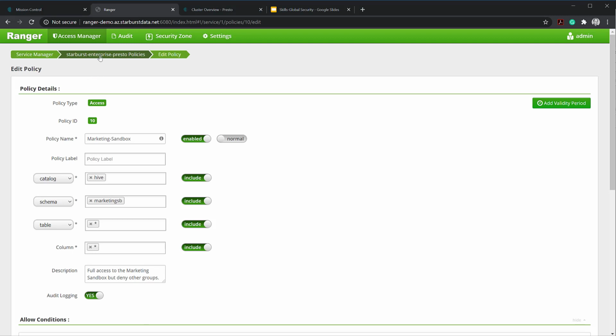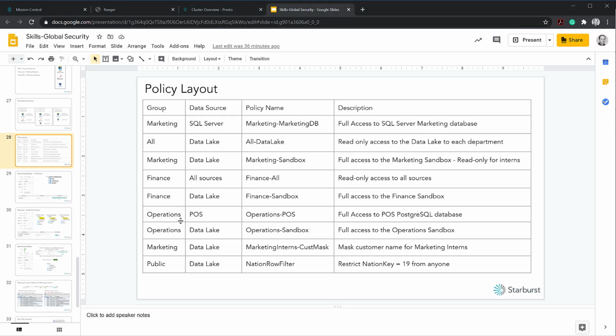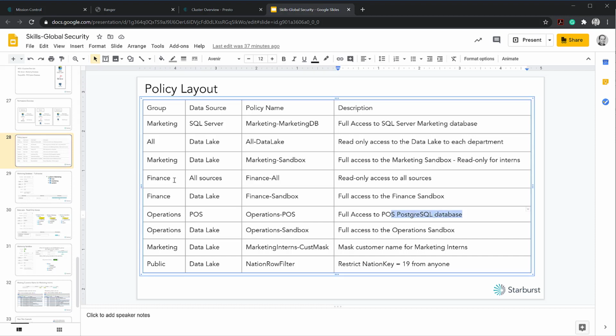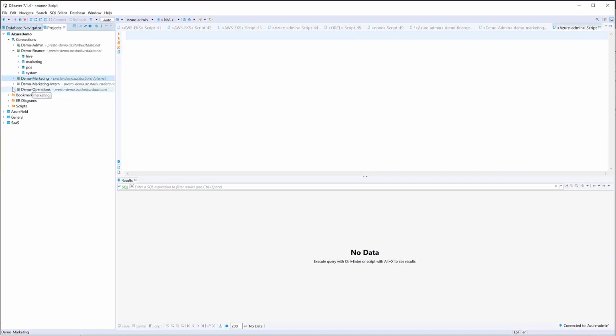So if I come back and look at the different policies I have here, operations has full access to the POS database. And if I go look at finance, finance has read-only access to all the different systems. That's why they were able to see those systems. Plus they have their own finance sandbox. So if I go back into finance, notice I only have the finance sandbox, and then I have all the regular data lake tables in here as well.